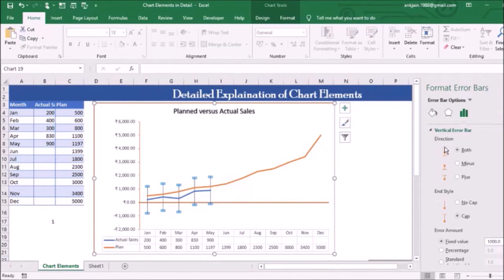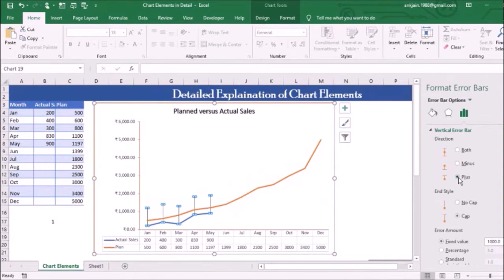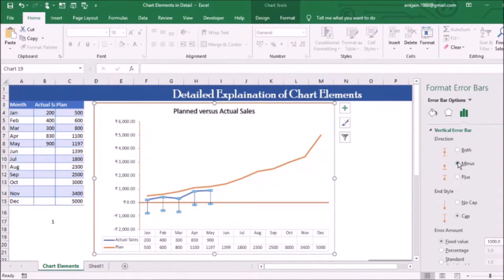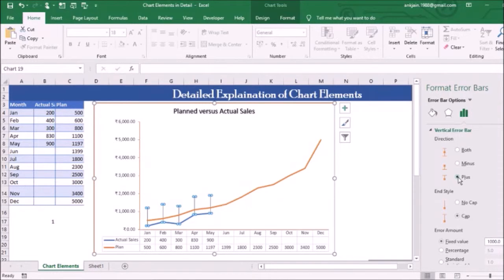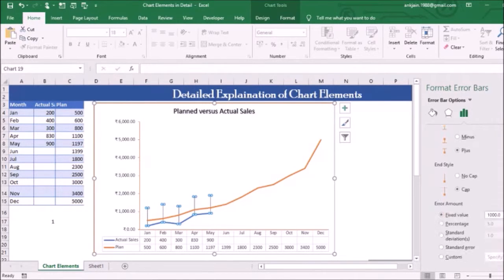So we can manipulate the direction of the vertical error bar. Like we want both ends like this as it is shown here, minus or plus. So we have numerous ways to showcase our data. So let's keep it plus this time. End style, let's take no cap. Fixed value, its fixed value is 1000. You can always customize it as per our requirement.